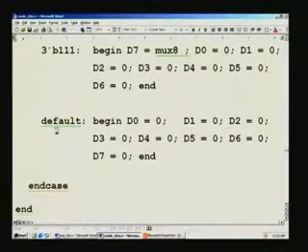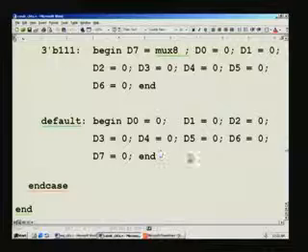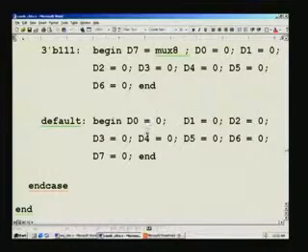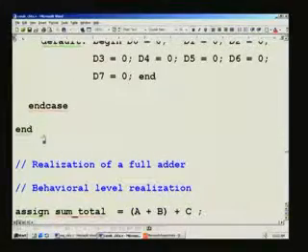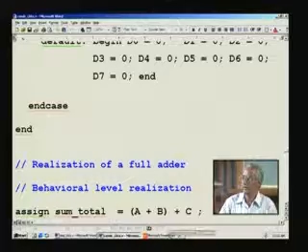And we have once again covered a default here, right? And we have taken all of them to 0 state. And once again endcase, end, matching end. And then we have seen a full adder as such.